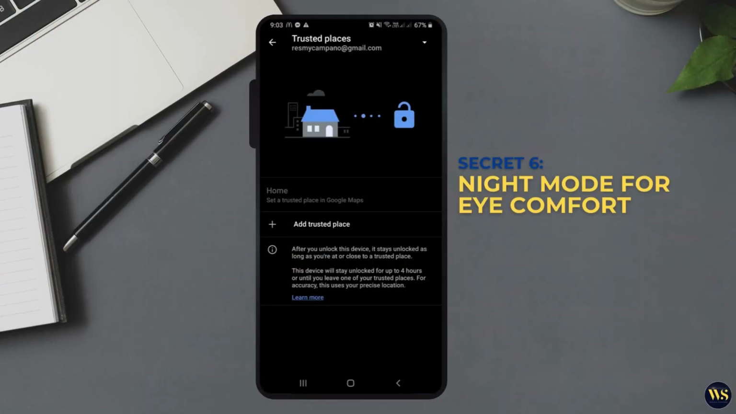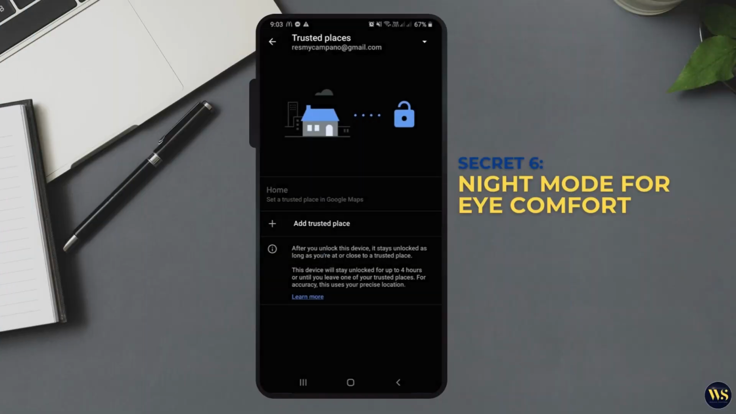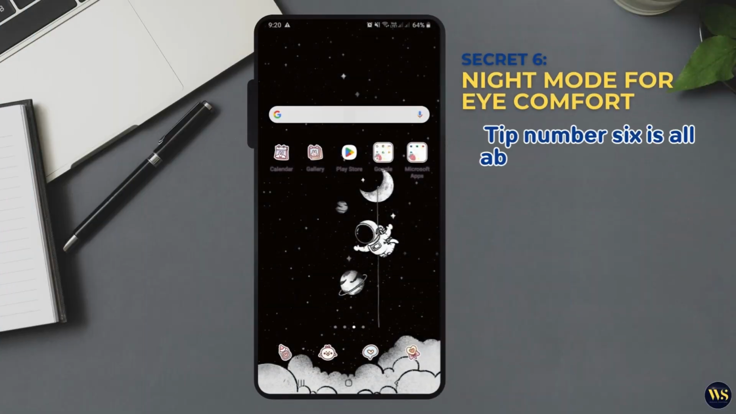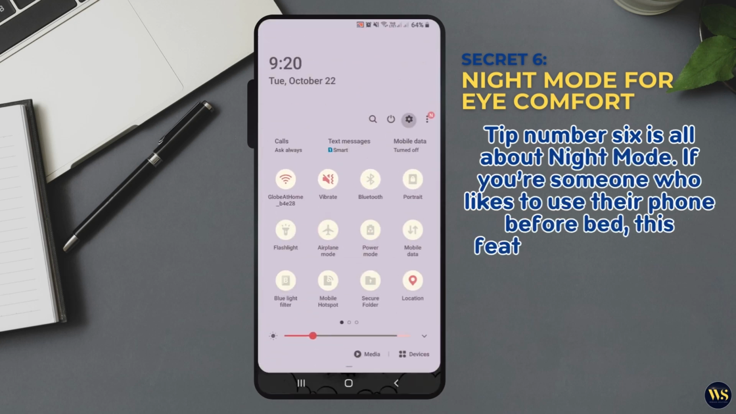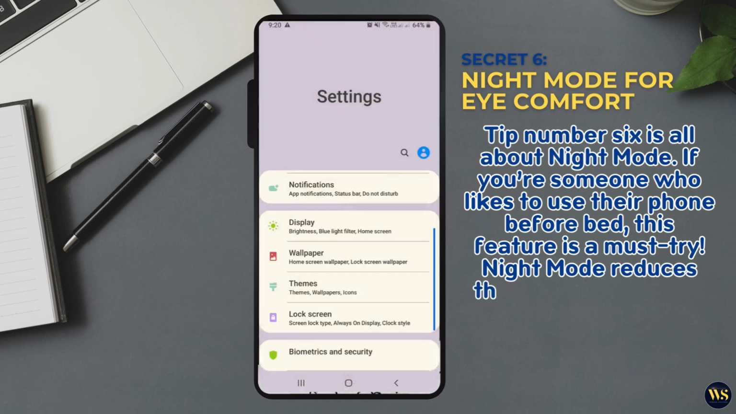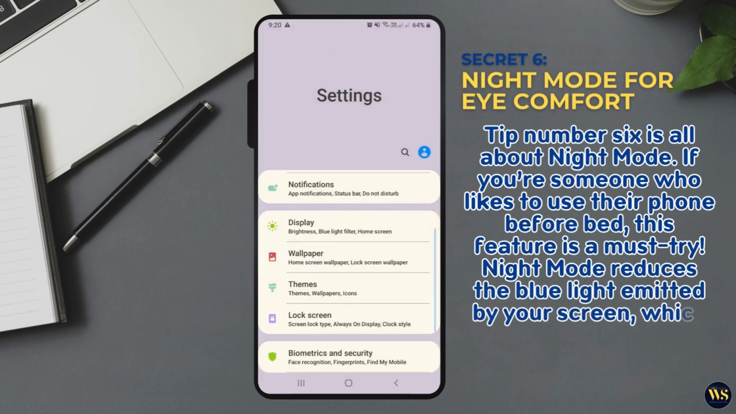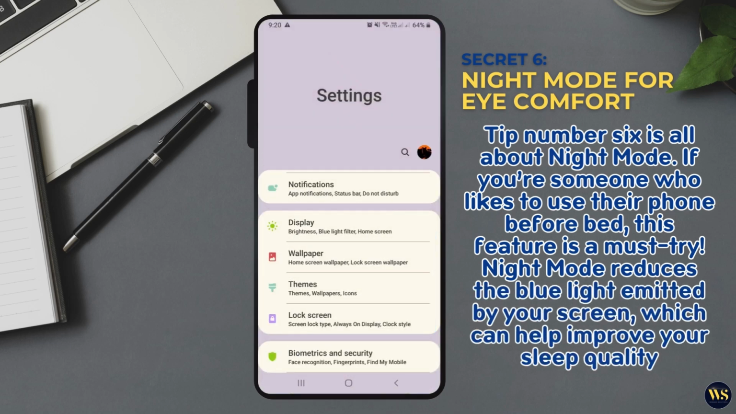Secret number 6. Night Mode for eye comfort. Tip number 6 is all about night mode. If you're someone who likes to use their phone before bed, this feature is a must-try. Night mode reduces the blue light emitted by your screen, which can help improve your sleep quality.